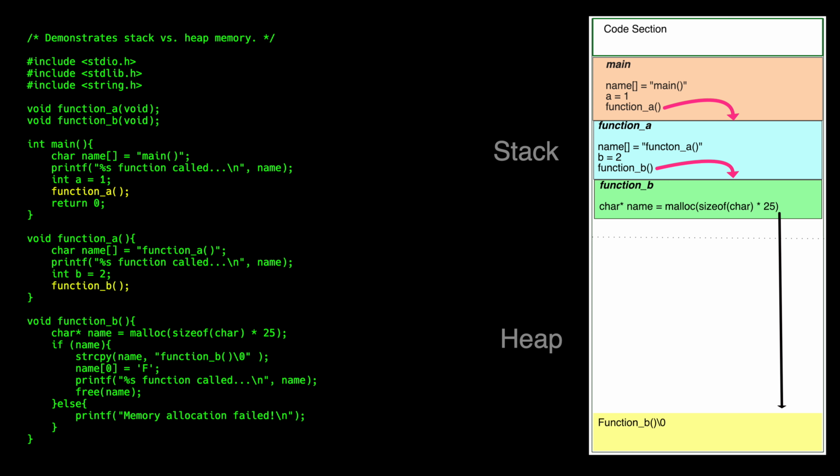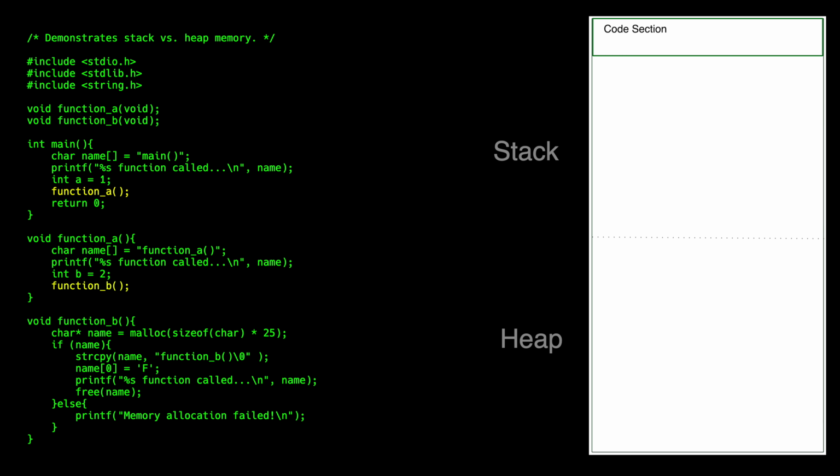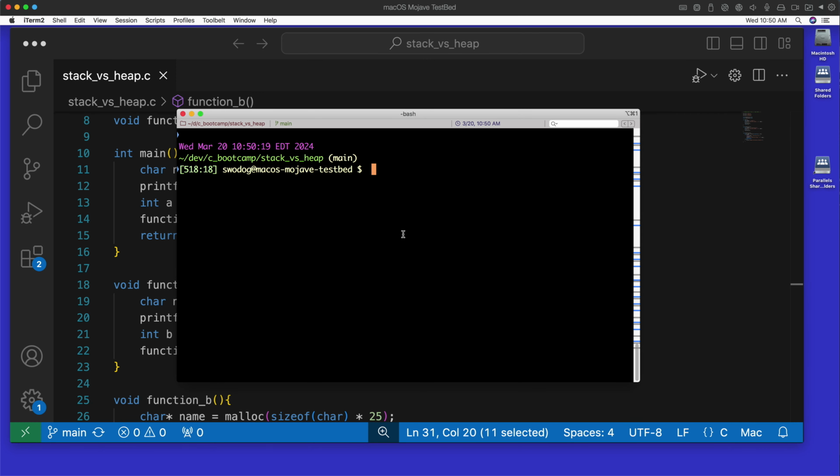And then once function B is done, it frees up the memory from the heap. And then function B goes away. And then function A goes away. And then main exits. And then the program exits, and that memory is then released by the operating system. So once again, let me run this program so you see the output.